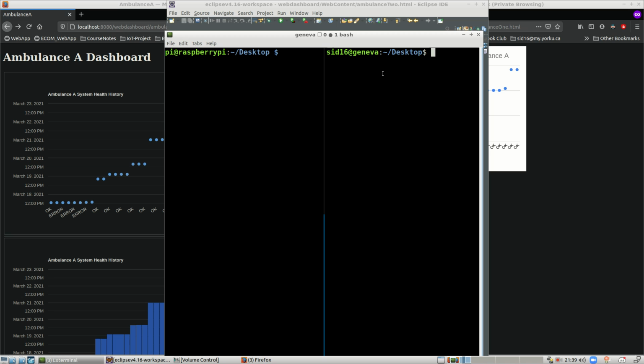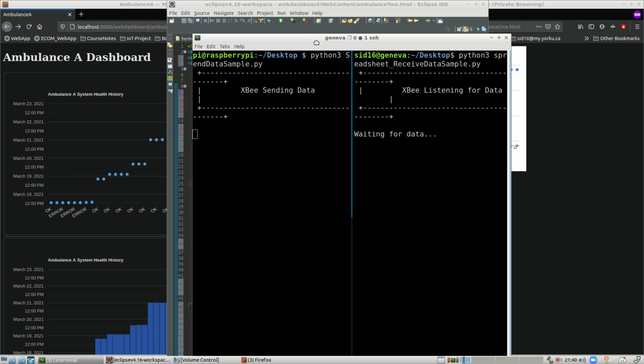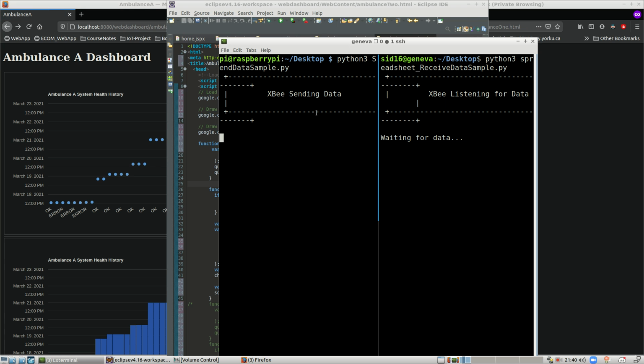So I'm going to start by first having my base station listen for the data. And then I'm going to tell my Raspberry Pi, which I'm SSH'd into, my microcontroller, to generate system health data about itself and send that to the base station. After a certain period of time, data is sent continuously.